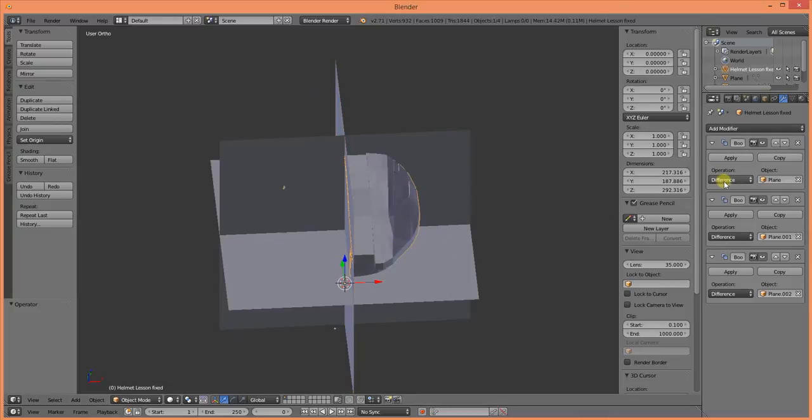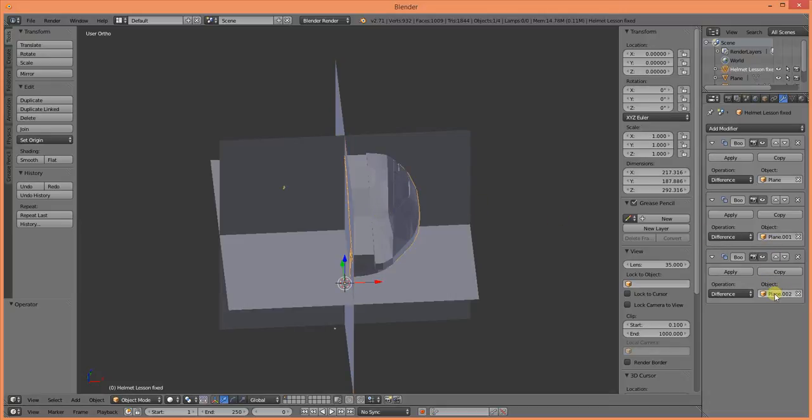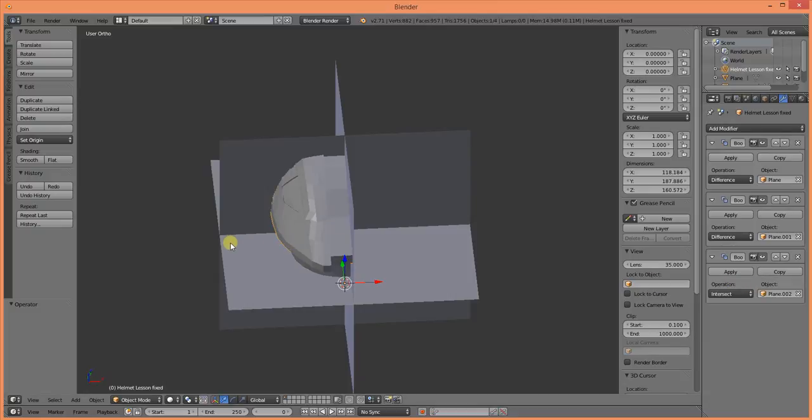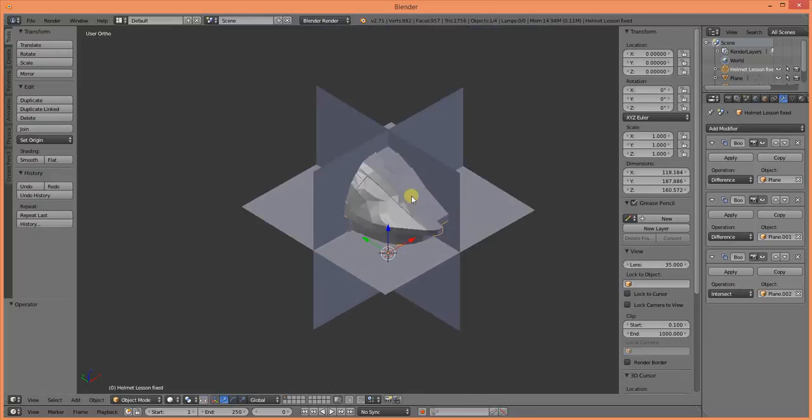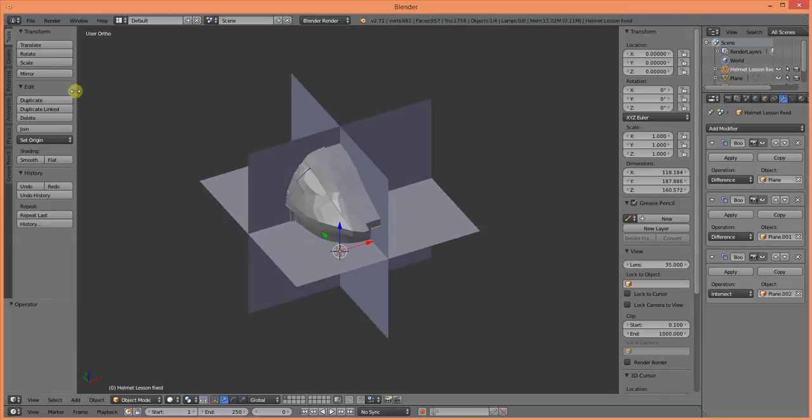I forgot another option. Your other option is to find which one has plane 2 on it. Plane 0.002, if you want to be technical. And since we used a difference, we can change that to intersect. Intersect is using the opposite normals of the object that you're applying it to. Alright, so once again, we do not need to apply these.